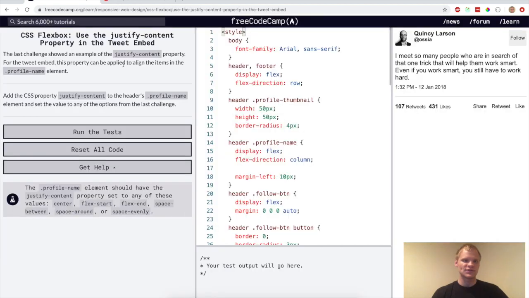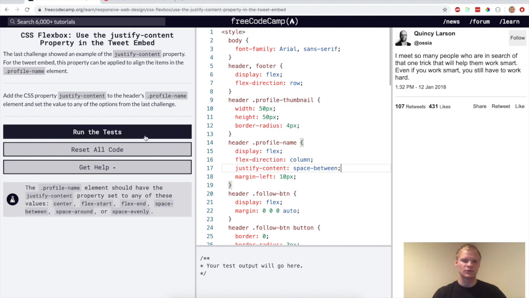And we want to use justify-content property in this tweet, so we just want to use justify-content right here and set it to whatever we want. So for this, I'll do space-between. See what that looks like. And yeah, put a little bit of space in between them.